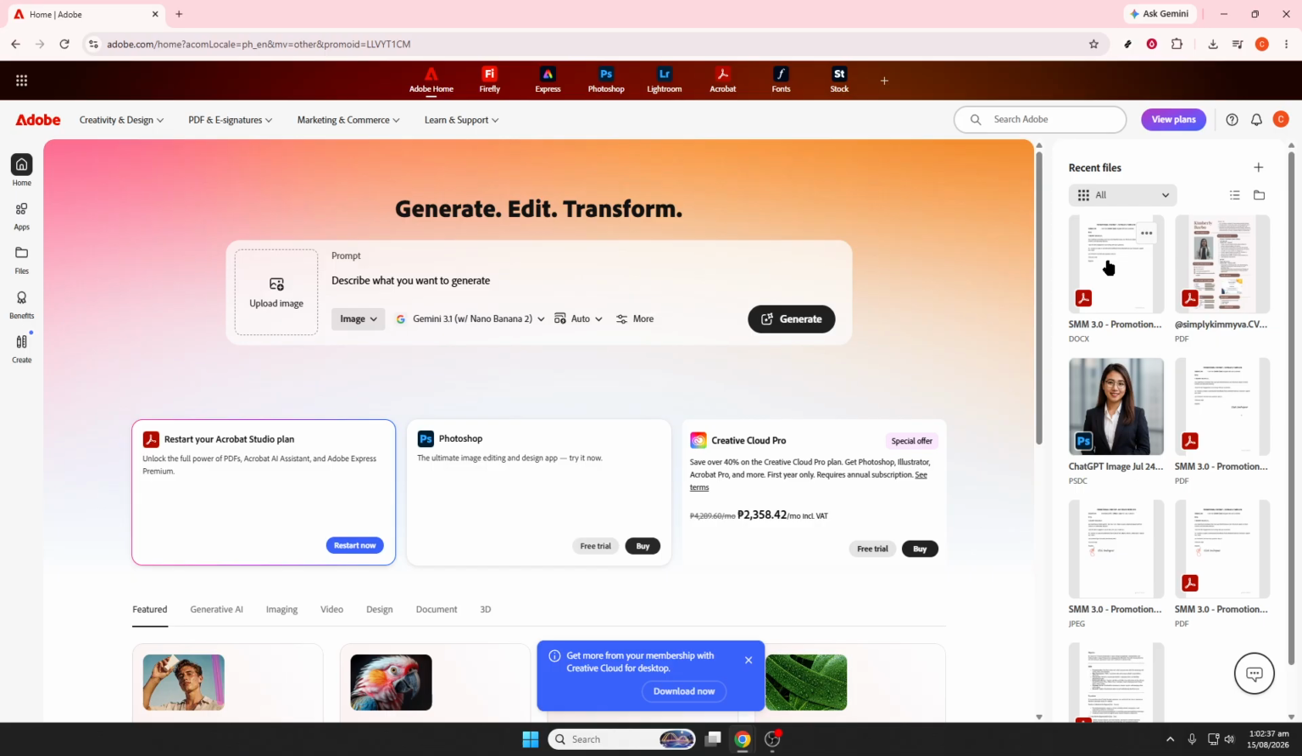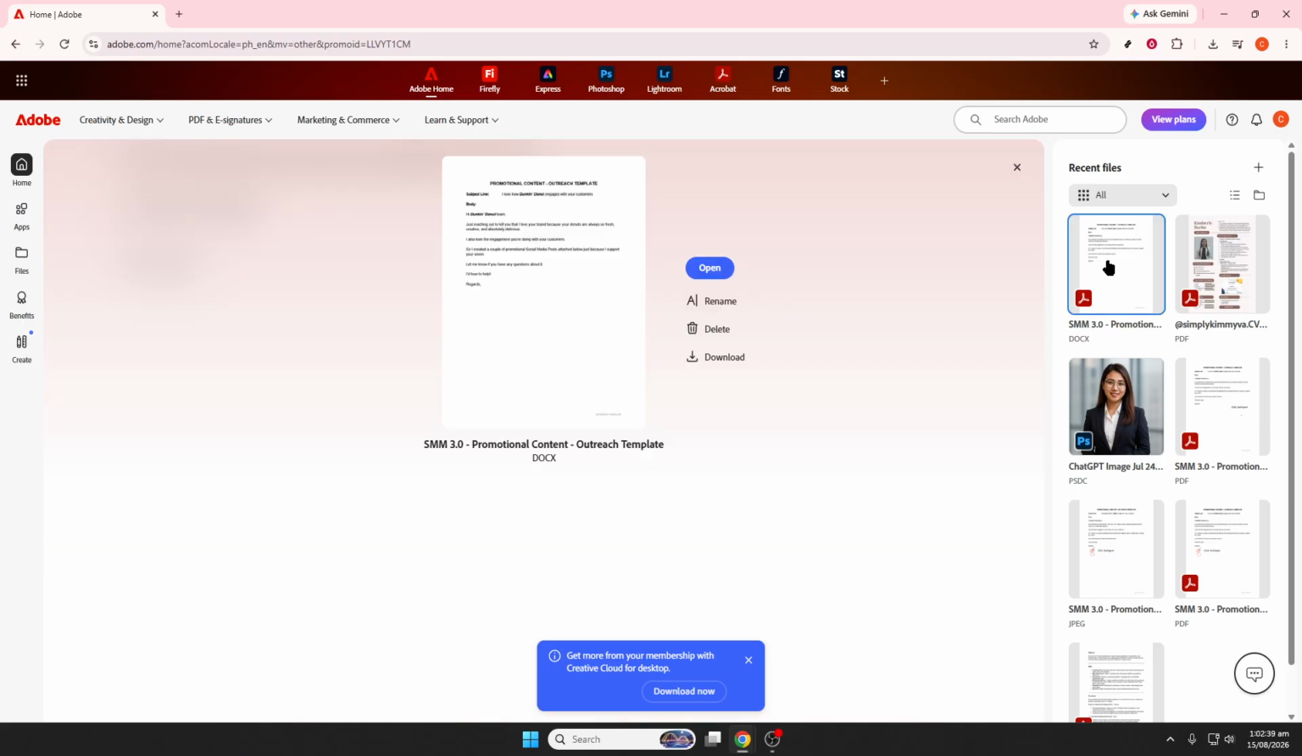Once you're inside Adobe Express, the next step is to either open an existing project or click Create New if you want to start fresh. If you already know which design you want to work on, simply open that file from your recent projects or saved documents. If you're creating something new, you can choose a template or a blank canvas depending on what you need. After that, open the design you want to edit. This will take you into the main editor where you can view your canvas and start making adjustments.